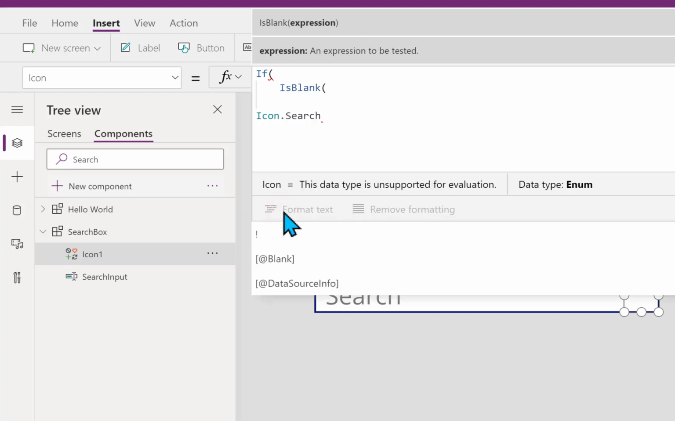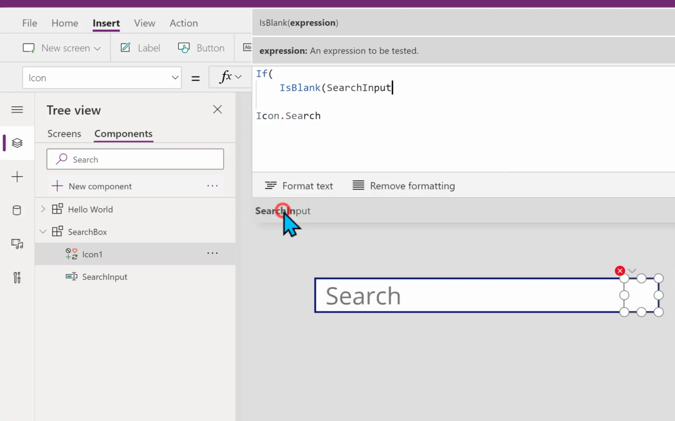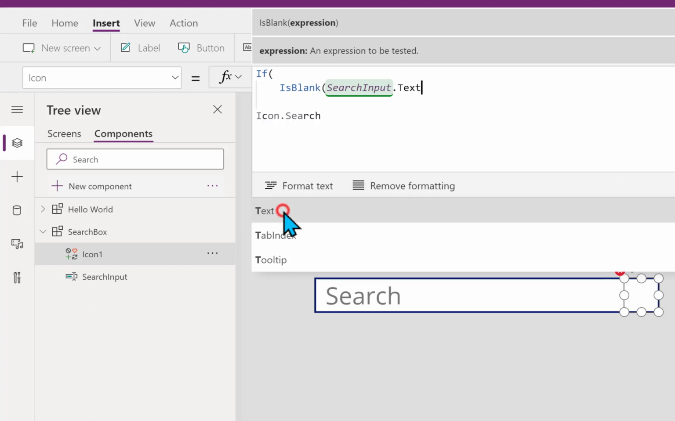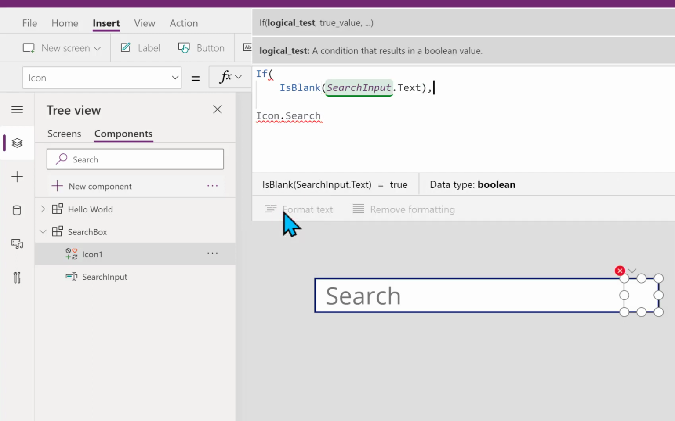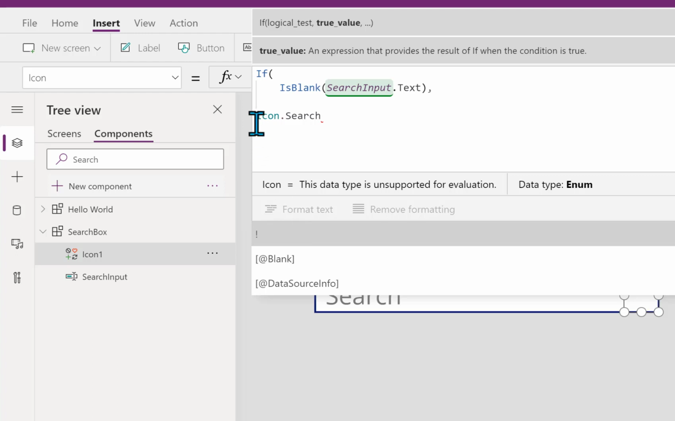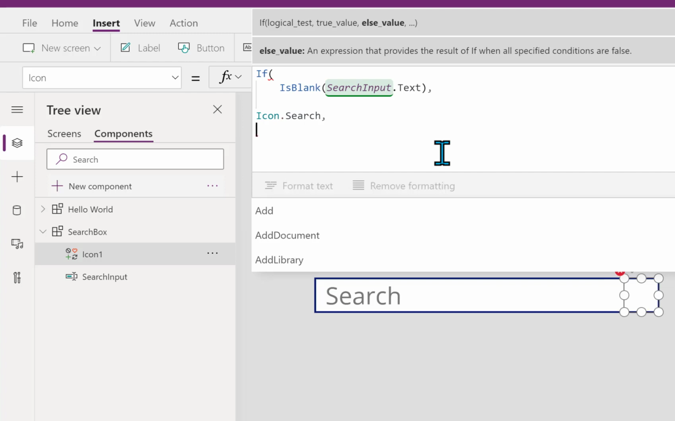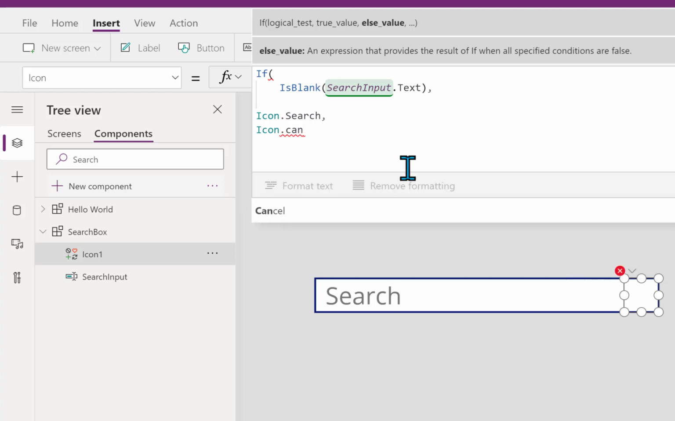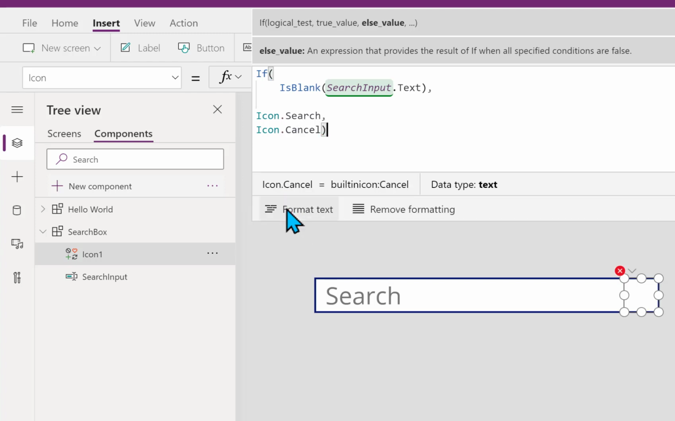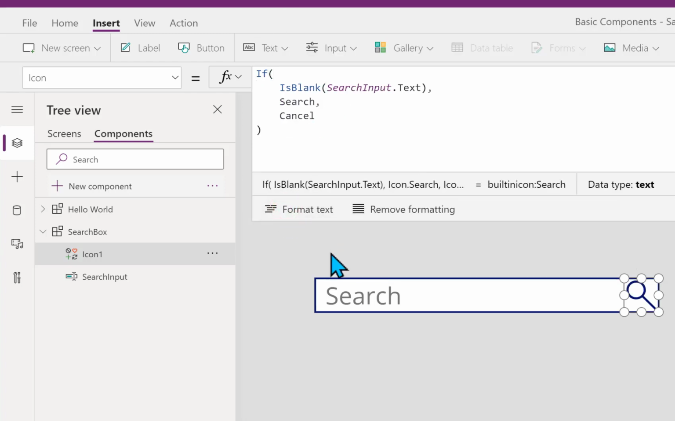And then we want to check if the text box is blank, and that is called search input dot text. So if that's blank, then we do want the search icon. We'll do a format text in a moment to tidy this up. Otherwise, we want an icon dot cancel, which will give us a cross. Close brackets. Let's do format text to make that pretty. Okay, so that allows that to work if there's things in there.